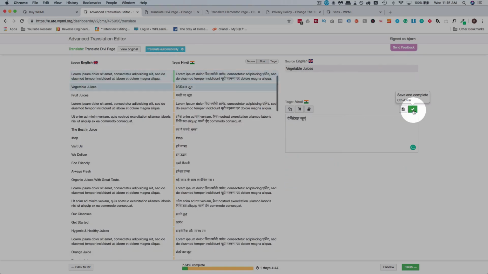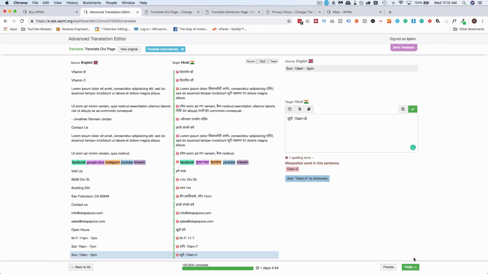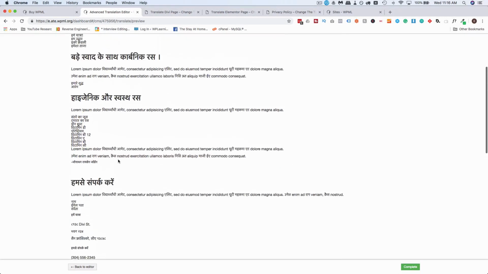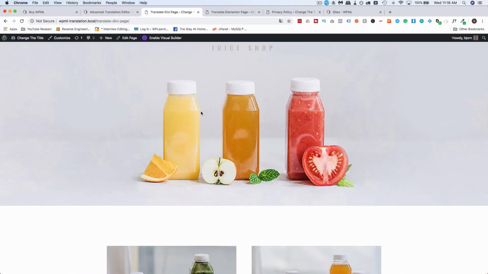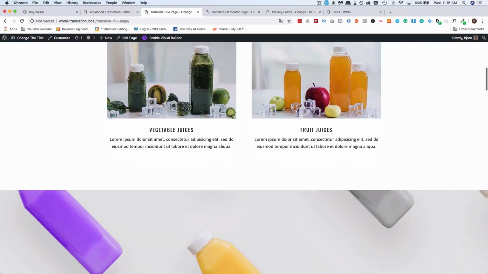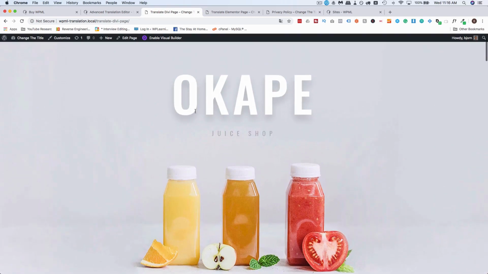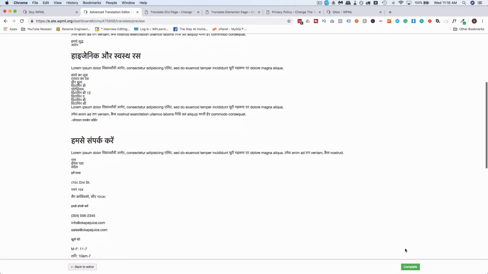I'm just going to fast forward while I do this. Okay, done. Going to click on Finish. This is not quite how the Divi page looks. The Divi page that we just translated is quite nicely laid out, as you can see, but it's going to put that information into the translated page with this design. And Akape or Copy looks like it's the company name. That's why I couldn't translate that. Click on Complete when we're all done, when we're happy with it.